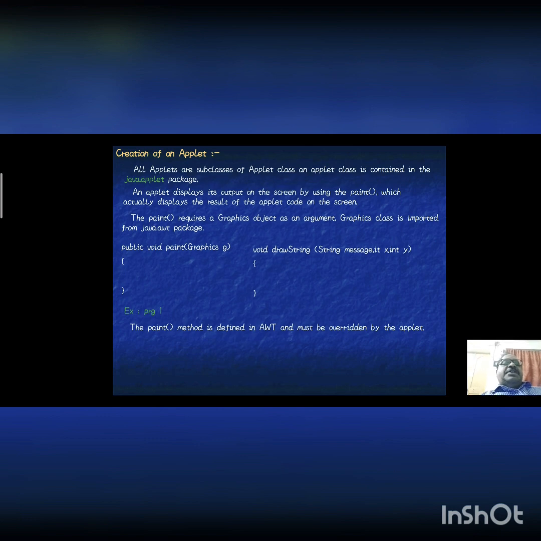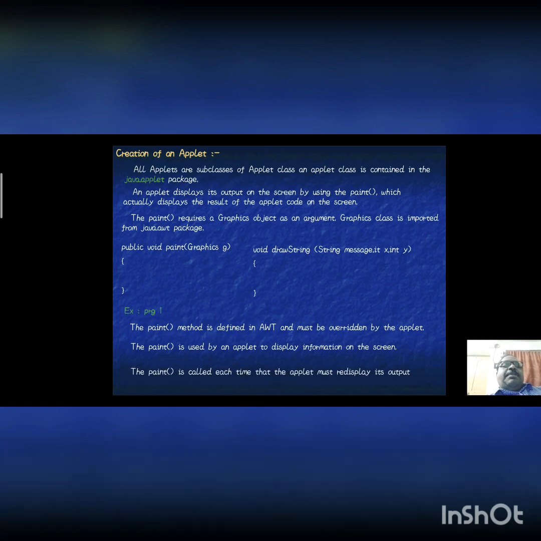The paint method is defined in AWT and must be overridden by the applet. The paint method is used by an applet to display information on the screen. The paint method is called each time the applet must redisplay its output. Let me say, when a new page is loaded, every time the paint method is going to be called. So that is the information regarding the paint method.